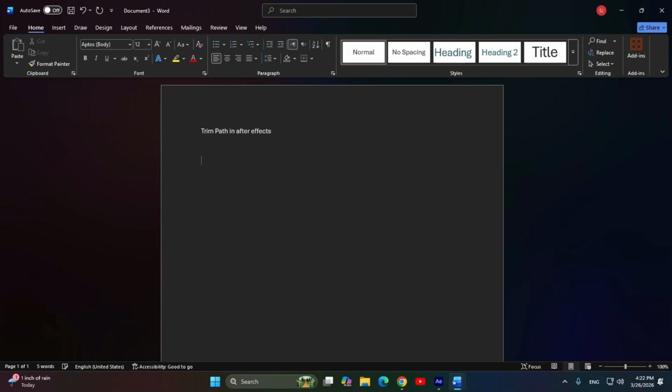right? So what is a trim path? Let's say if you have some type of lines that you want to create, or you want to create some type of motion graphics, with the help of trim path you can easily achieve it. Okay, so let's come to the software and check how things are going.